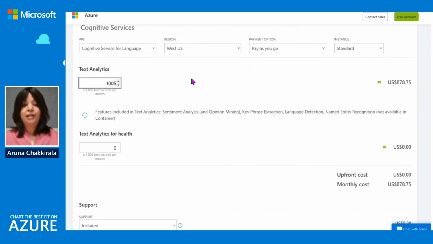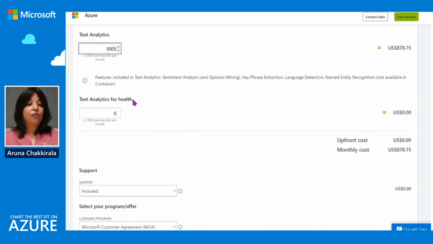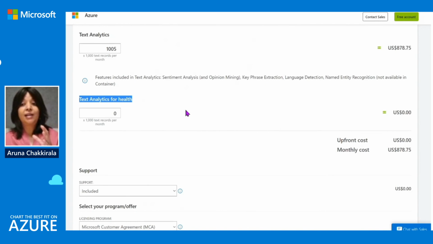Now, this is the text analytics service, which includes all of these different parts that we have seen, be it sentiment analysis, key phrase extraction, named entity recognition. All of these are covered within the same pricing tier. Now, text analytics for health is a service which is primarily geared to understanding medical text. Right, it can make sense of medical text, and that's a different type of service.